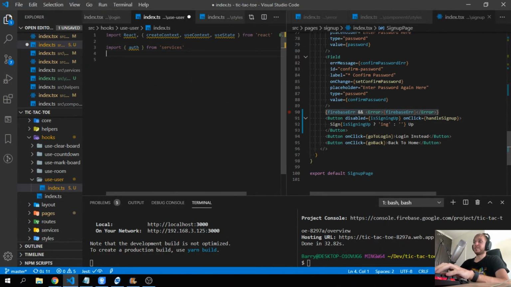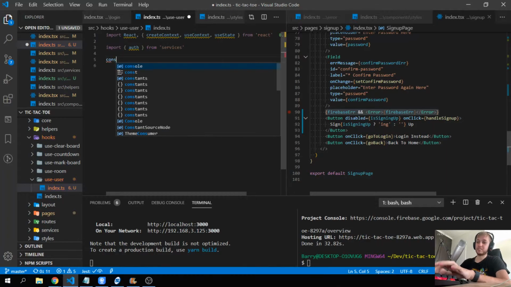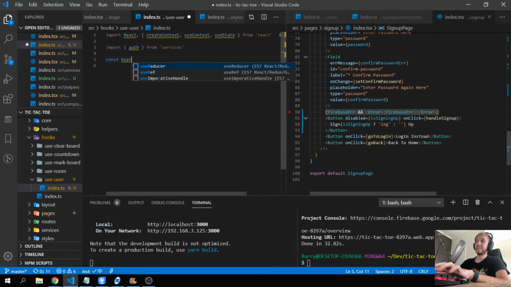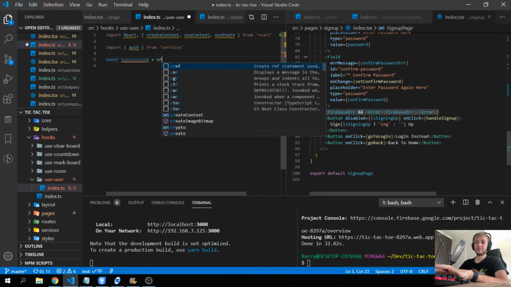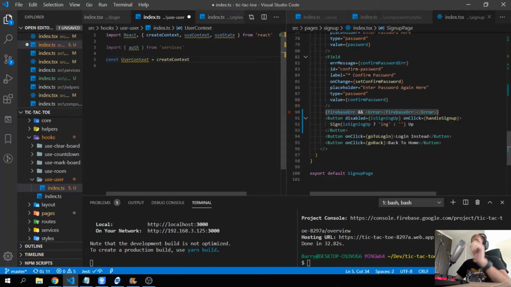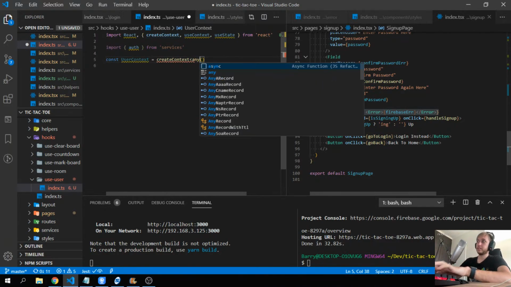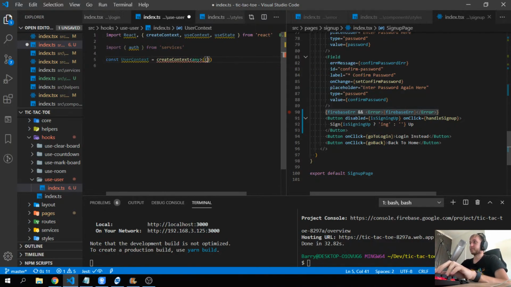Well, I mean, this stuff isn't really new for you. I understand a lot more now, though. So we've done this before. I'm literally just copying off the other project. We're getting auth from services. We're creating a user context. The value inside there is currently empty. I'll try TypeScript in a bit. It's going to be an empty object for now.